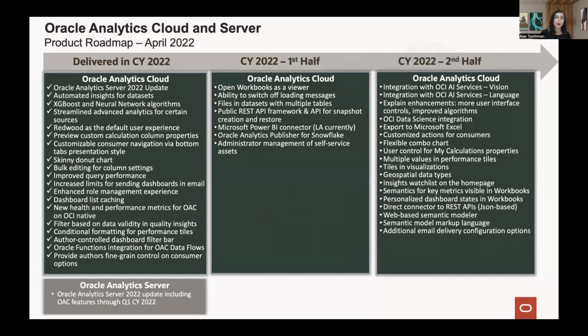So this first column, that's what you're going to see with that 6.4 and 6.5 release, what has already been released this year. Some of them being Redwood as a default user experience, the skinny donut chart, filter based on data validity and quality insights. The second column in the middle, that's what Ben talked about, that May release, the 6.6 release. I'm not going to go too much into that because he did a great job there. And then the last column, let's take a look at that. That's what you can expect June through the end of the year, December.